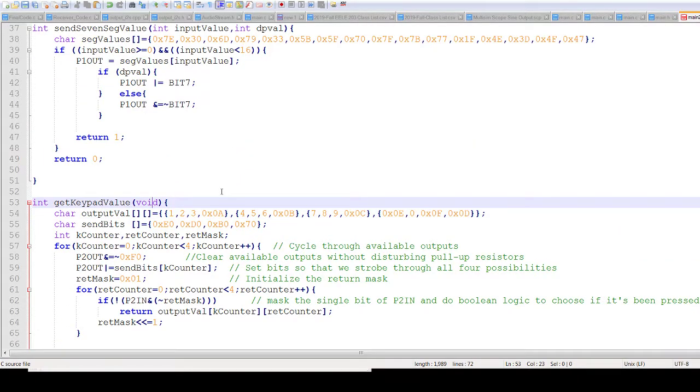Okay, get keypad value. So I just pasted this in from before. Maybe I'll finish this up on a later video. But we have the output val, the send bits. So this is 1, 2, 3. So this is a 2 by 2 array. We have a few counters. This is by far the most complicated one. It's returning an int, but not taking anything in.